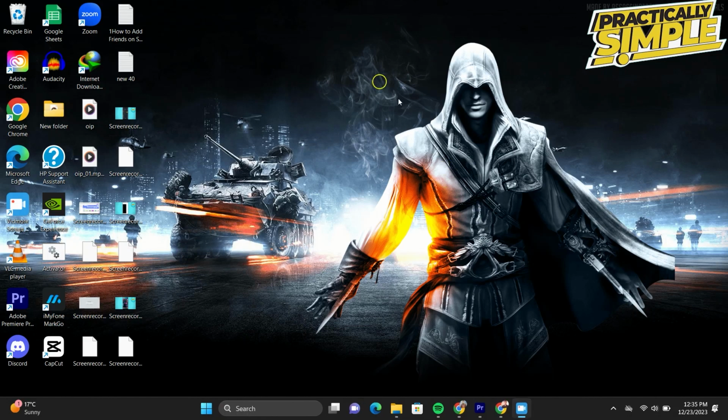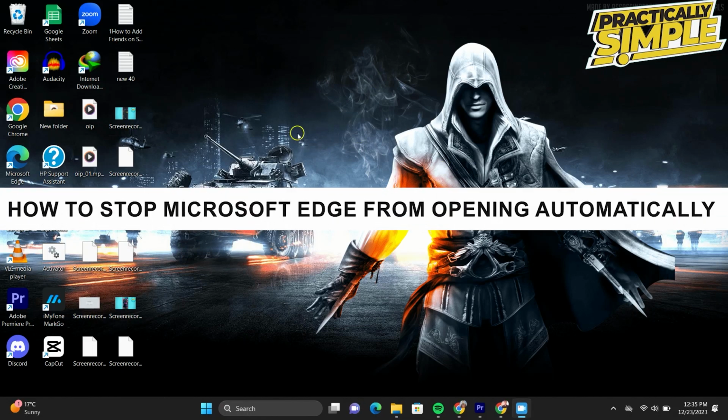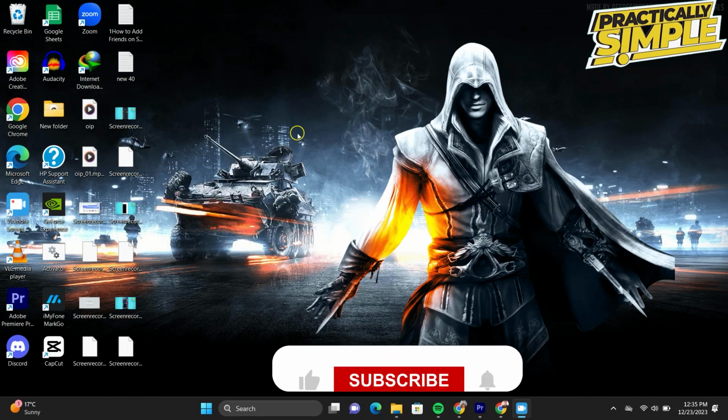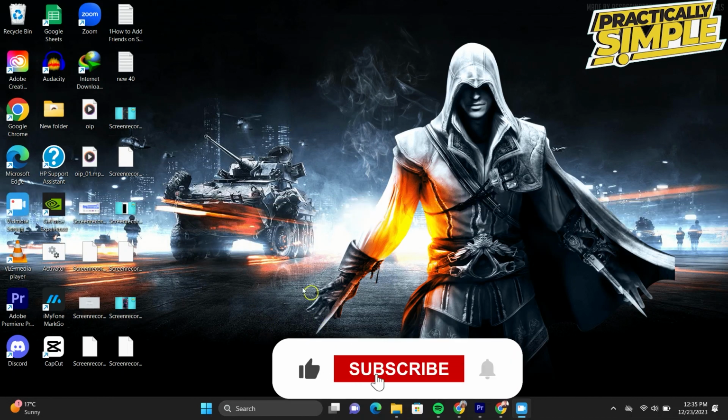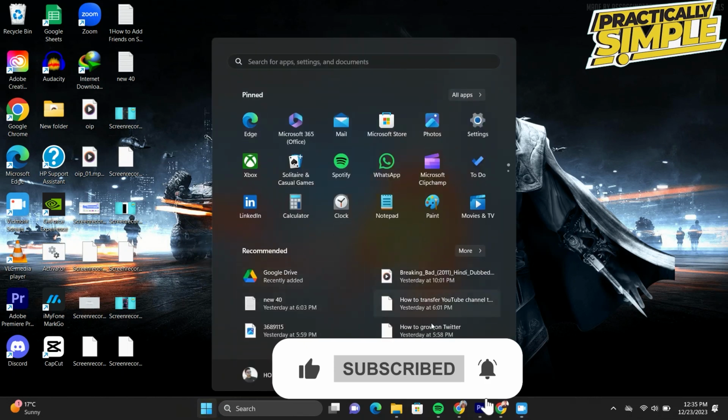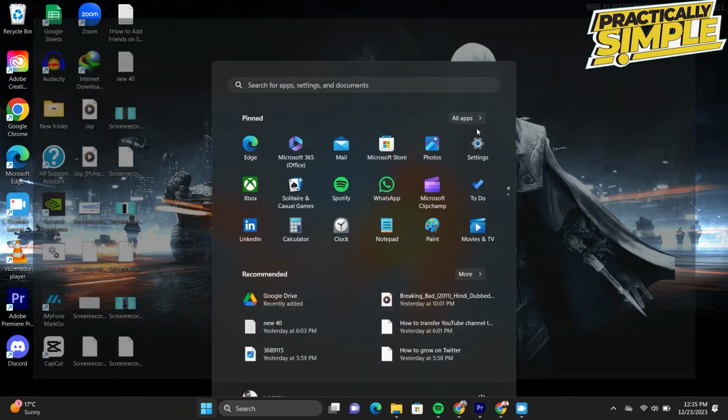In today's video, I'm going to show you how to stop Microsoft Edge from opening automatically. So the first step, you have to simply click on the start button, and from here you can see settings. So simply open up the settings.